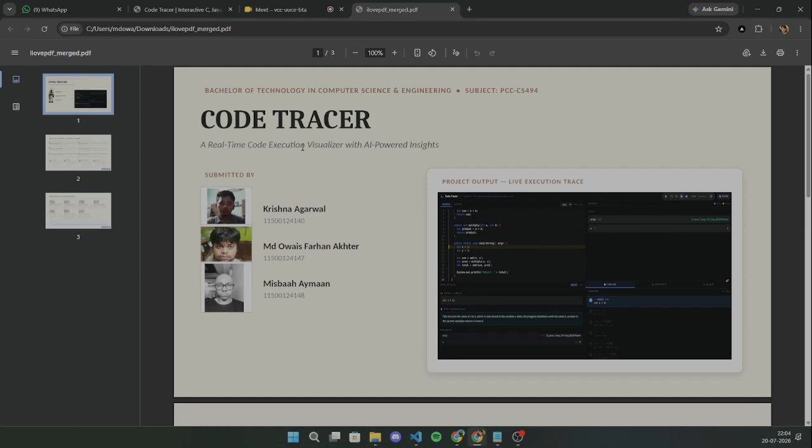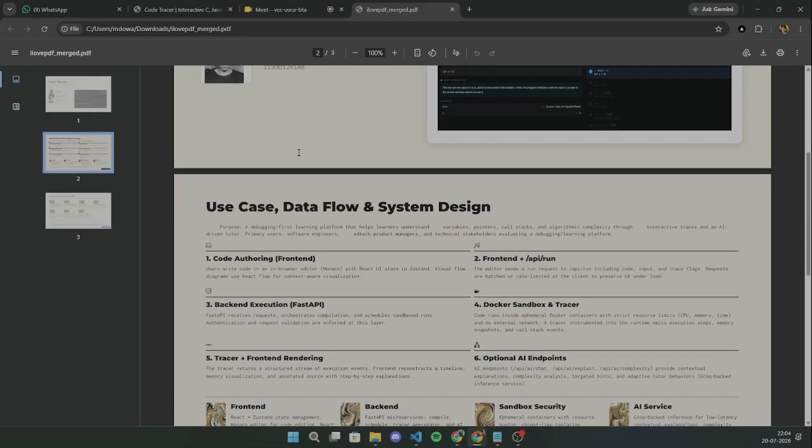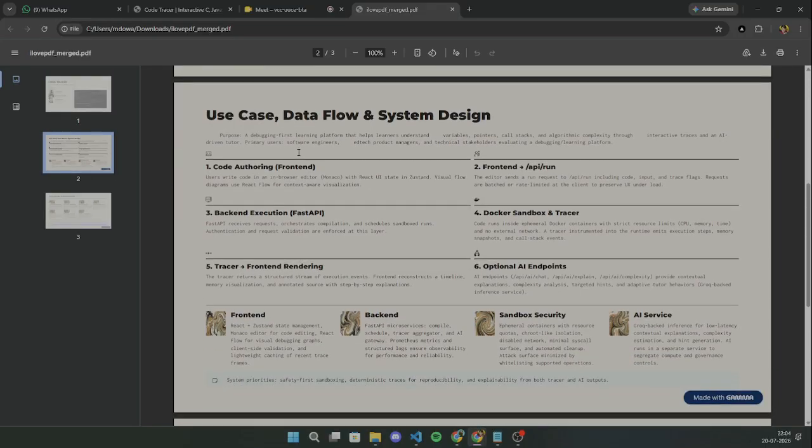So for our project, we have built a code tracer. Now, code tracer is a tool which simulates the step-by-step execution of any program. So, for example, the construction of data structures, how memory is being allotted for variables, and how functions are being called. That can all be shown using our code tracer.